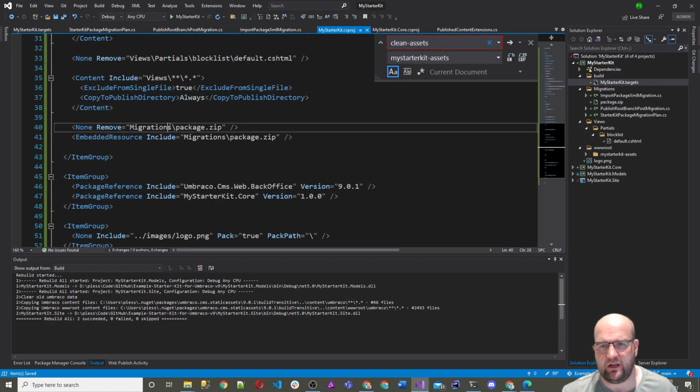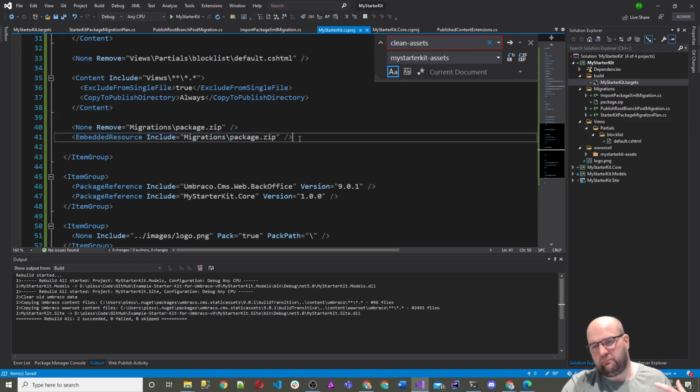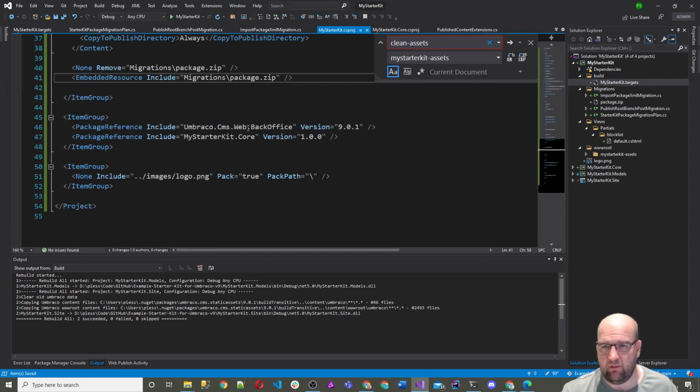Then I've got this migrations package.zip file. I say non-remove, and then I say embedded resource. So this actually puts the package.zip inside the DLL as an embedded resource, so that when the package migration runs, it reads it from there. So it's already part of the package itself.